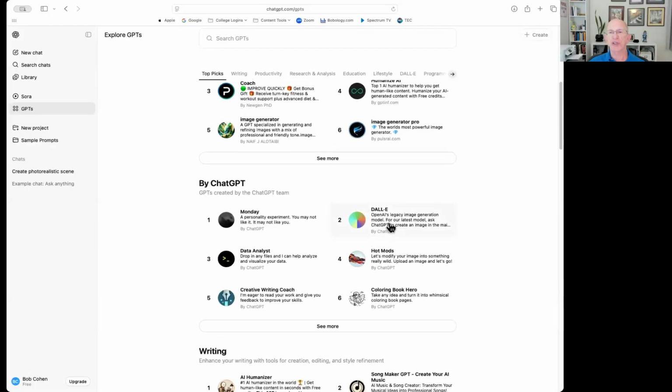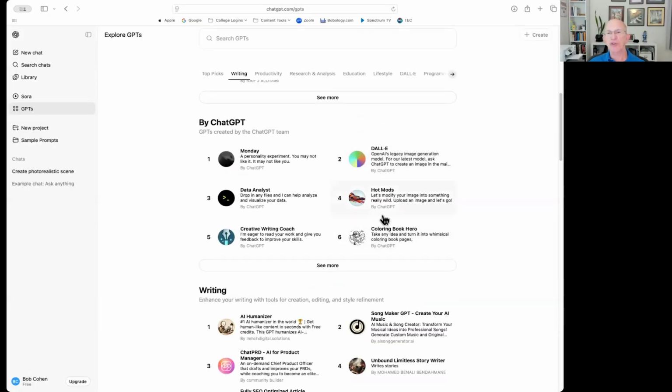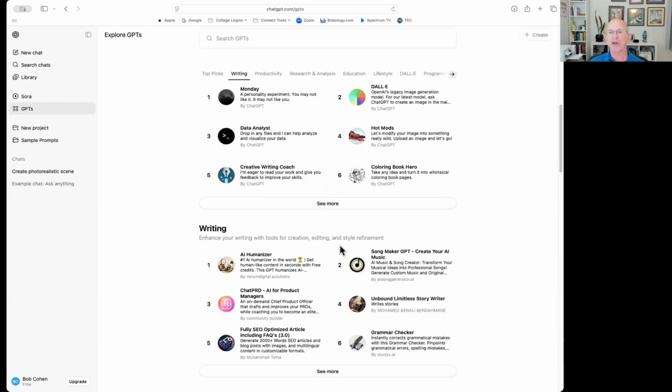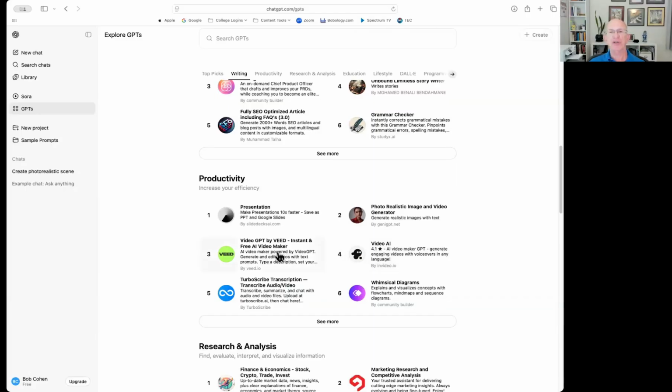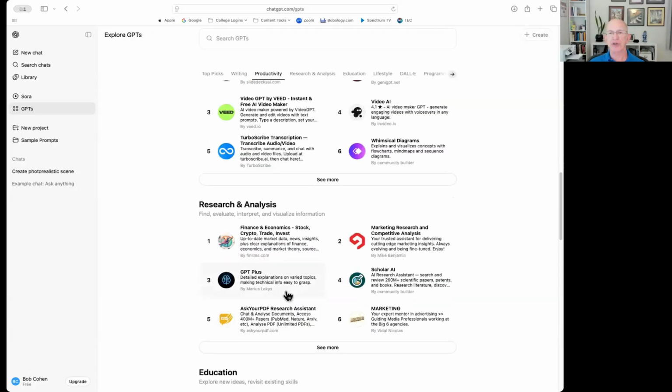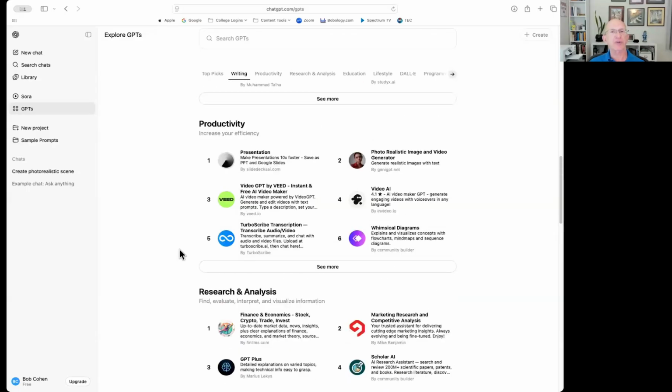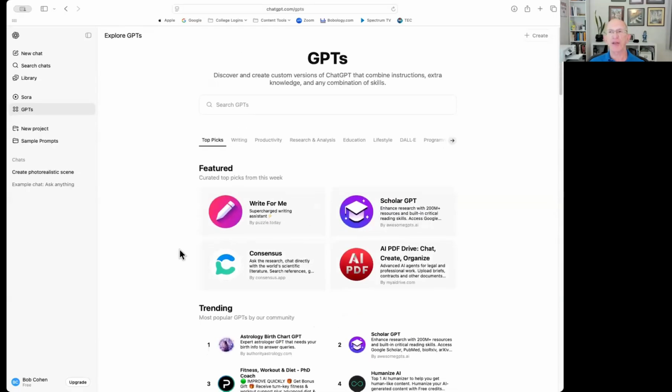DALL-E is one of the ChatGPT GPTs. They have a coloring book, and you can see some of these say in small print by ChatGPT. So it can help you analyze and visualize data, do creative writing, but some of these are created as specialized additional instructions beyond what is used by ChatGPT. They have things like a video creator, transcribe tools, and other things that are here as well. So take a look at those. Those are all available in the free plan.